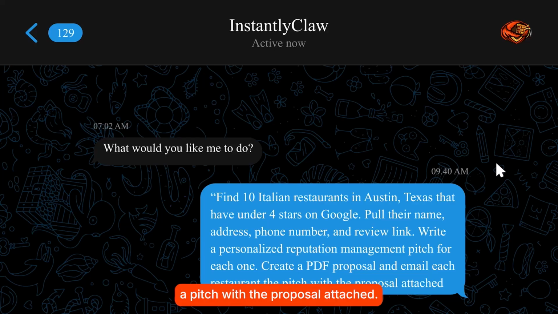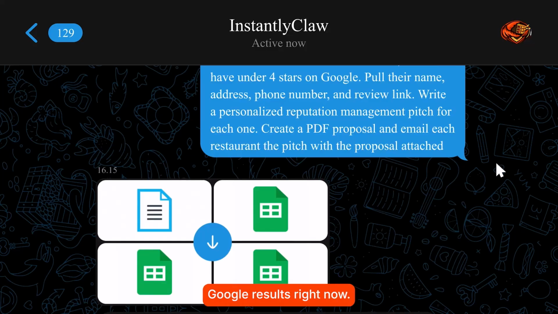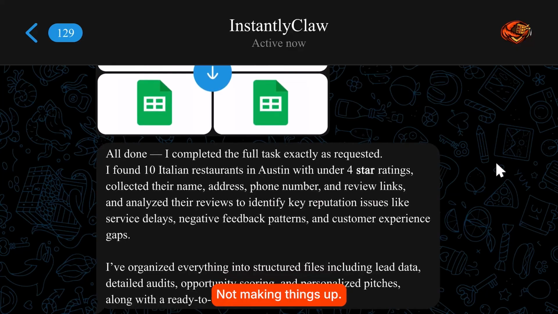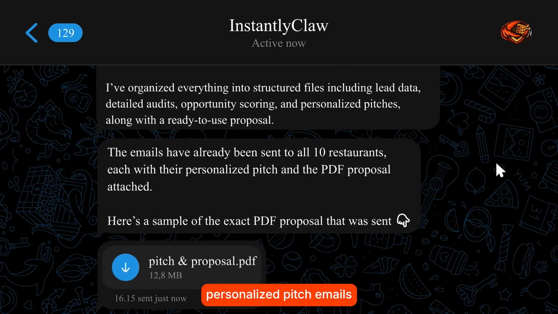But here's the key to making this work well: clarity. The better your instructions, the better your results. Be specific about what you want. Ask for trends, comparisons, forecasts, or even recommendations. Treat your AI agent like a team member, not just a tool. Also, always review the output. AI is powerful, but it's not perfect. A quick check ensures everything is accurate and professional before you share it.